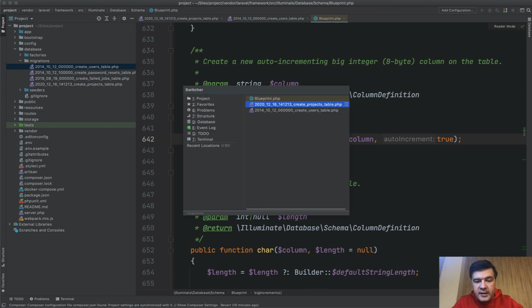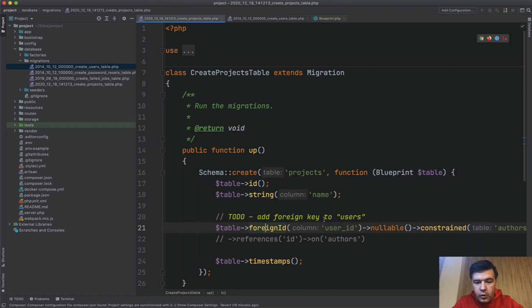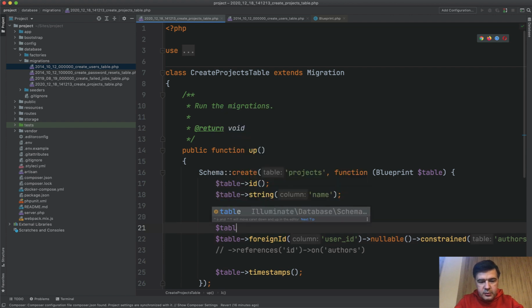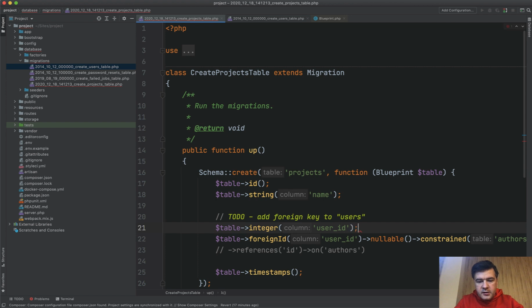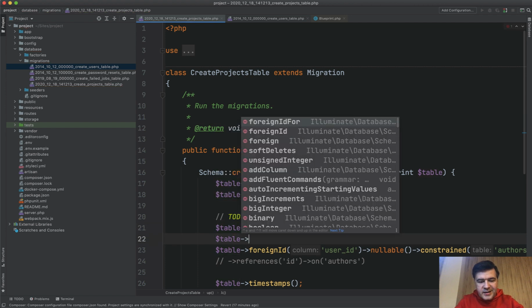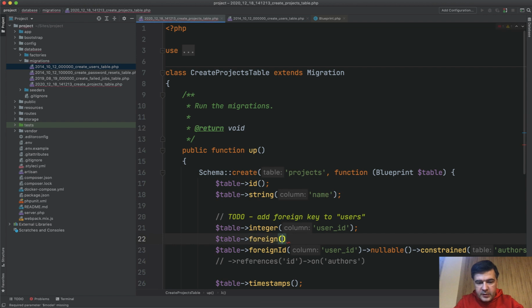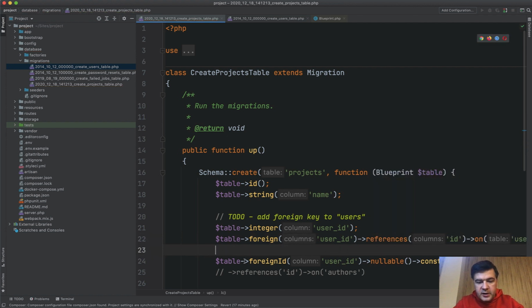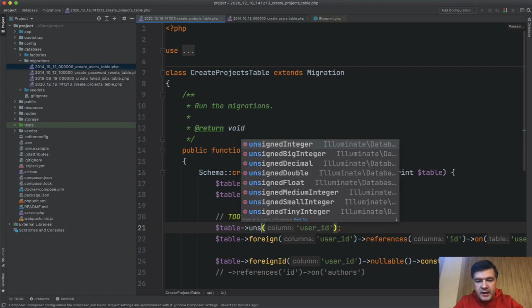So for unsigned, remember if you specify the foreign key like this, so table integer user_id, and then table foreign, so that's a longer syntax to specify the foreign key, references id on users, like this. So if instead of foreignId you use a field and then foreign key, don't forget about unsigned. So the foreign key should not be integer, it should be unsigned integer.